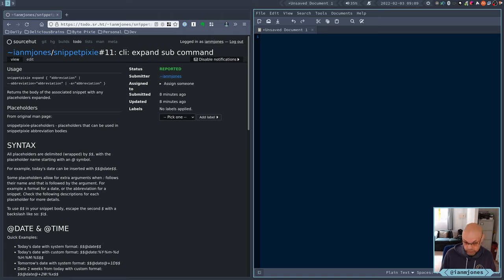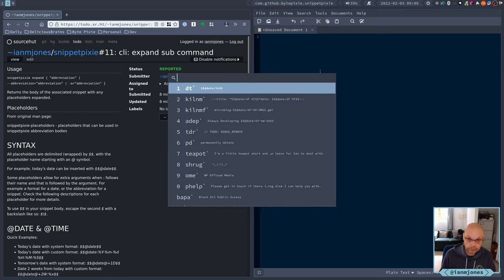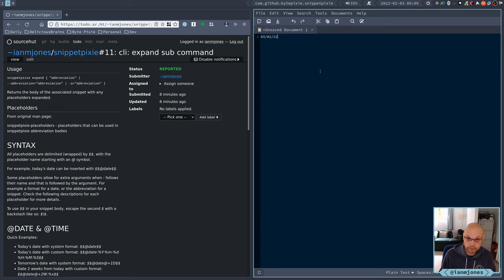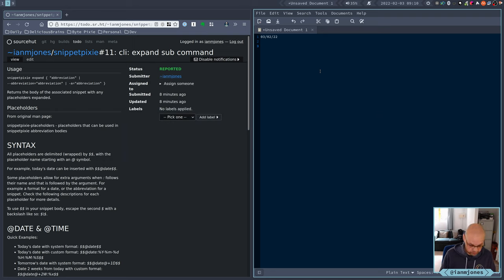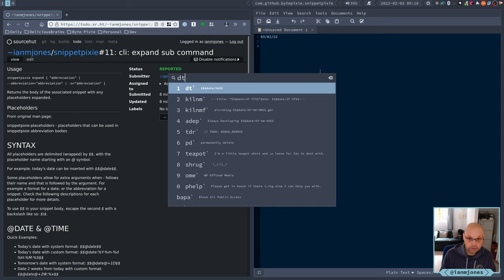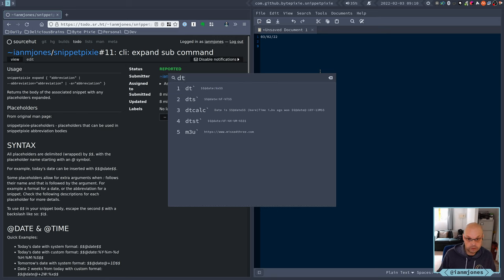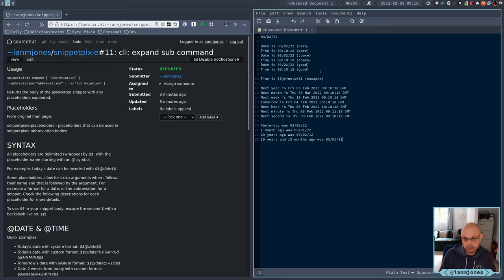This is part of the reason why we're doing a rewrite. There's a few issues with the current version. But if I pick DT, it goes in like that. And then I've got other things. Let's see, if I just do a search for DT, I've got some others there, like DT calc, which has a whole bunch of stuff in it for testing.